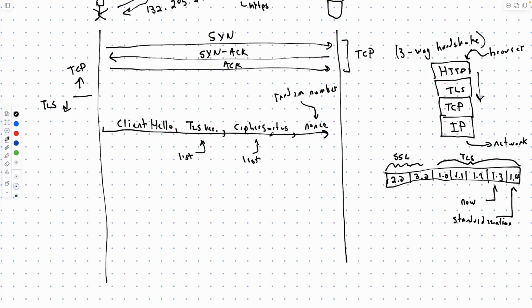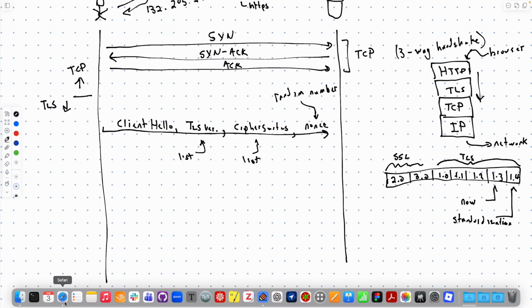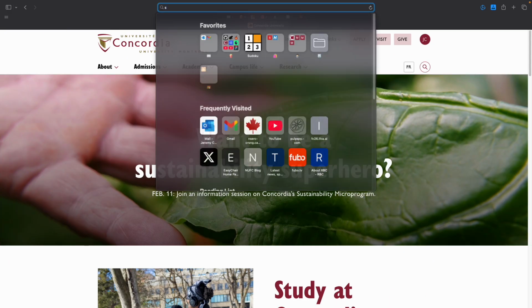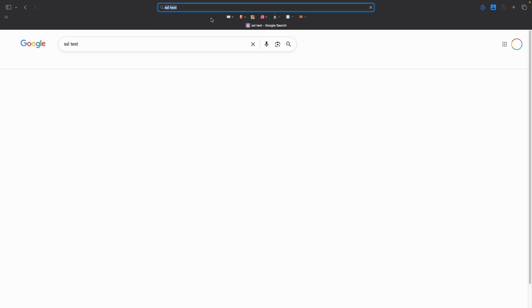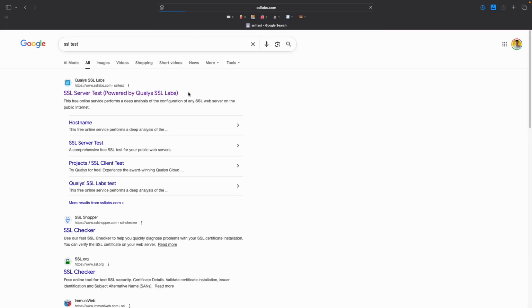What about these cipher suites? What do they actually look like? I can show you an example. There's a website called SSL Tests. There's a bunch of websites that do this kind of thing, but this one's a good one, although maybe a little slow.